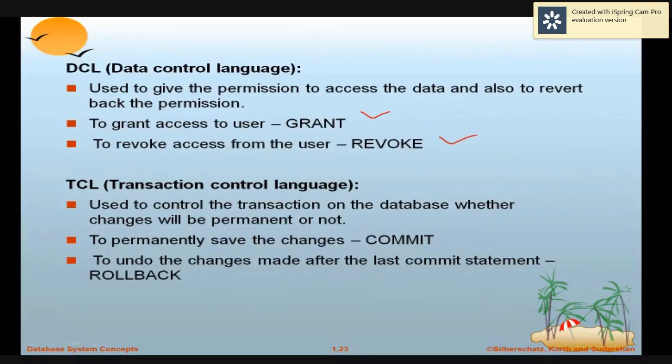And when I go on leave for 2 days, I may have to give access or permission for another person to work on that particular database in my absence. In that case, I use a command called grant to give permission for the other person to work on the database in my absence. And once I come back, I would be using a command called revoke to get back the permission. And now I'm the only user who can access the data.